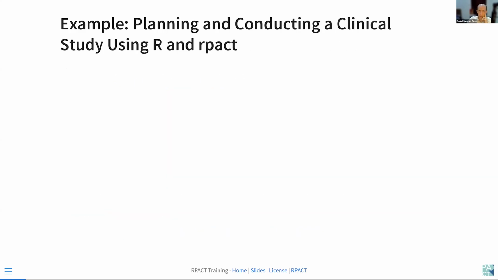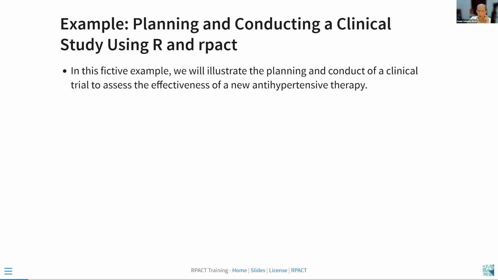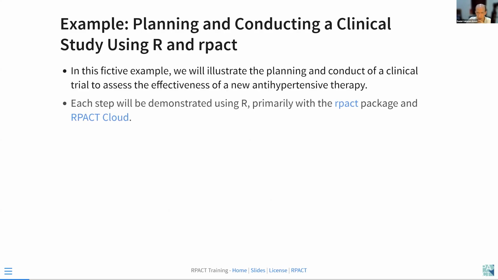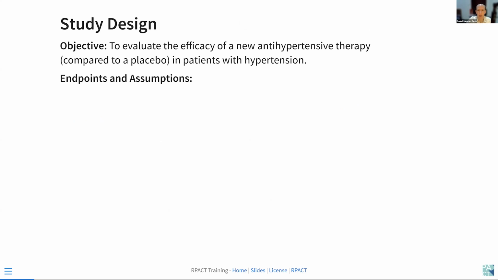Okay, so let's look at our example. It's completely, of course, a fictitious example. So we talk about some new antihypertensive therapy, and as mentioned, primarily with rpact, a little bit with rpact Cloud. We might use some additional packages, but not very much so. Let's say we want to have an evaluation of the efficacy of a new antihypertensive therapy compared to a placebo in patients with hypertension. Okay, so what do we need to write down?